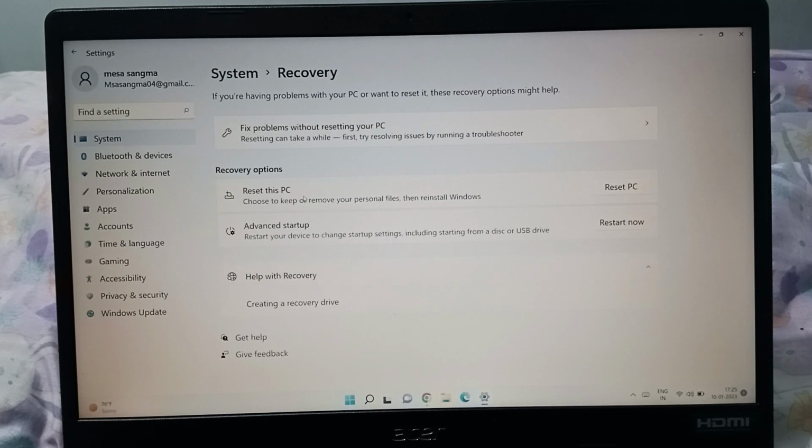Okay, so if you want to reset, just come to the right side. When you come to the right side, this is Reset PC. Click on Reset PC, yes, and you can follow the steps that it says: allow, reset, yes, reset. You just follow them and your PC will be reset successfully. Okay, you can reset it like this easily.